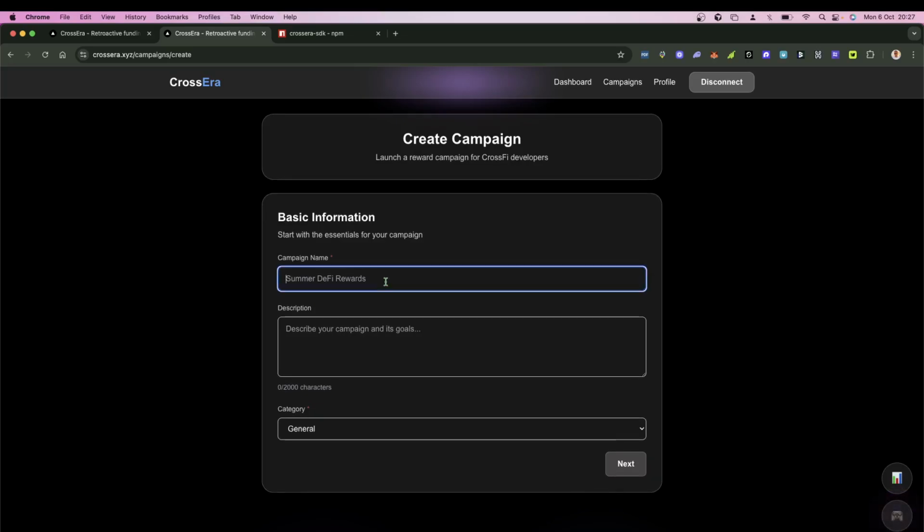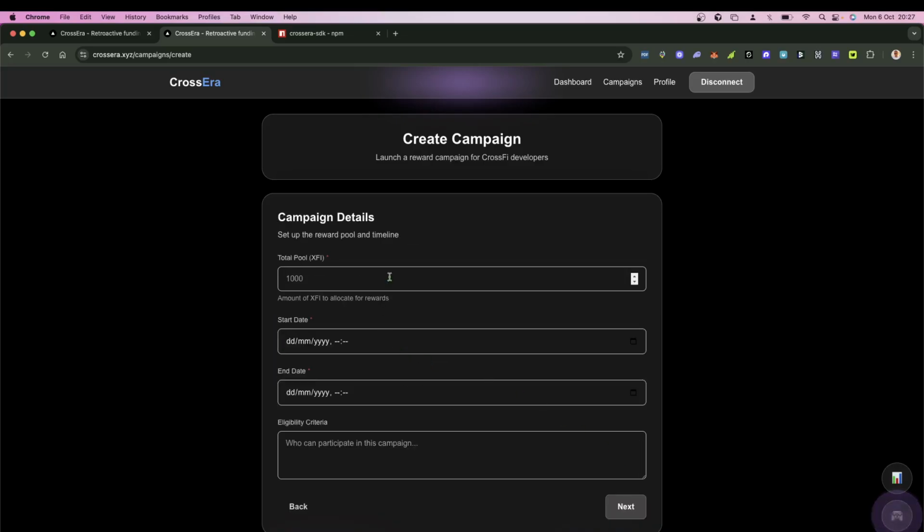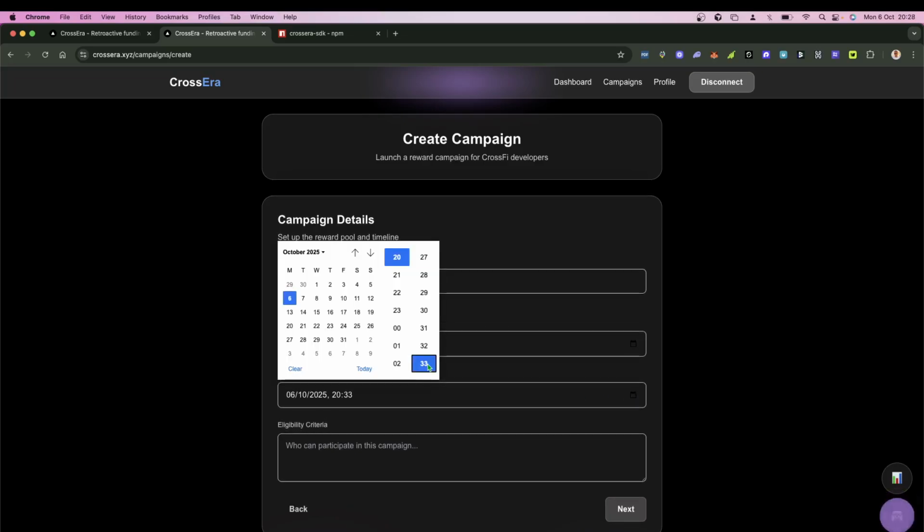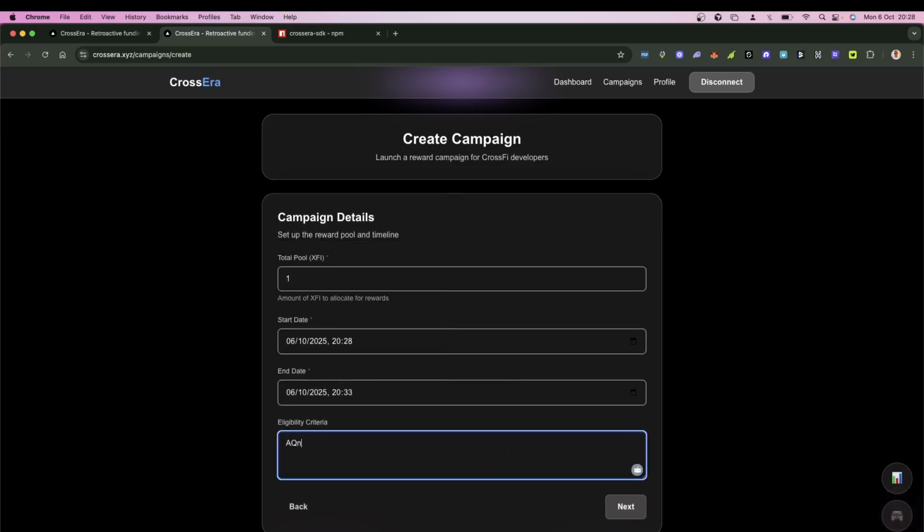We can say maybe October funding round, right? Round, and then retroactive funding for October. So you just have to fill in a few details, and then I will just put one X5. I think it's the one I have in the wallet now. And then you click the campaign start and end date. I'll just put this, and then anyone with a DeFi project can participate.